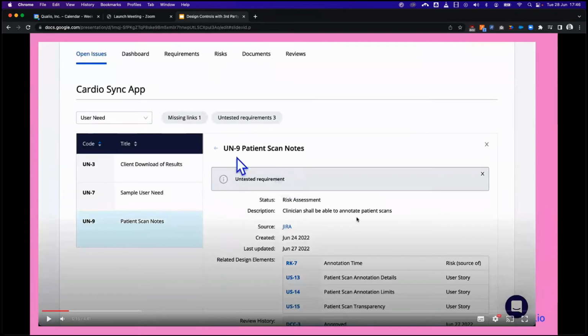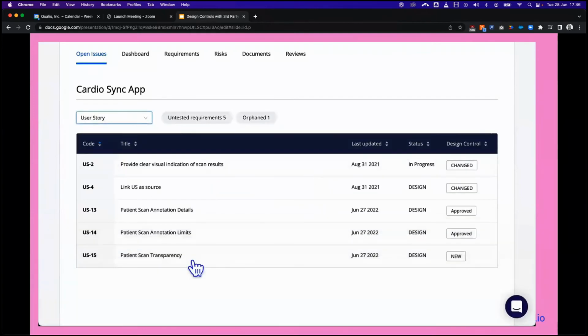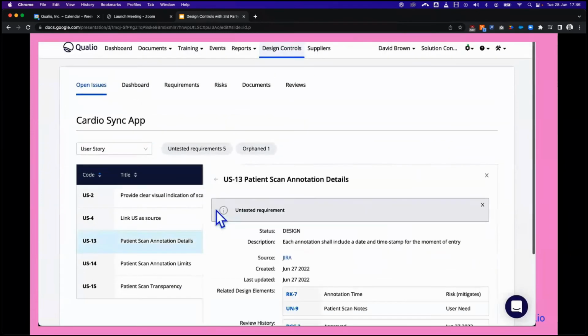So here we're seeing that preview again. We've seen this notification or pop-up a couple of times now. I haven't really spoken about it yet. This information is coming from this Open Issues tab. So this user need, this level 1 requirement, has been identified as untested. No test has been tied to this user need. So we can infer from that that no validation has been tied to it, not yet at least. We can focus on the user stories.